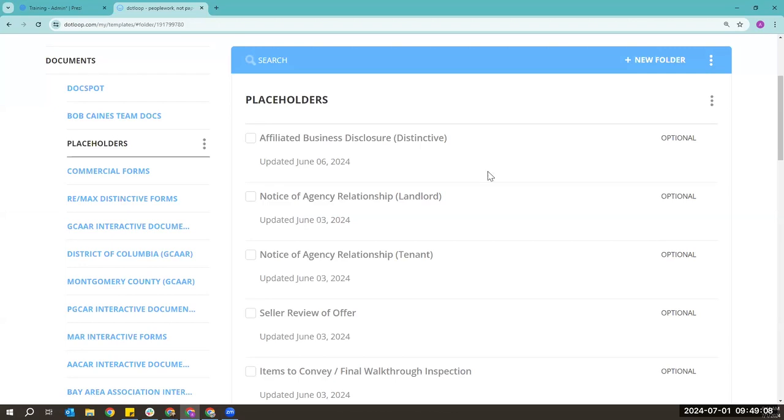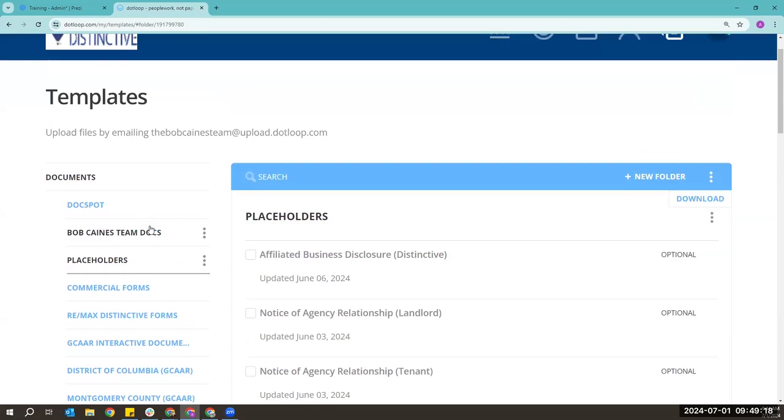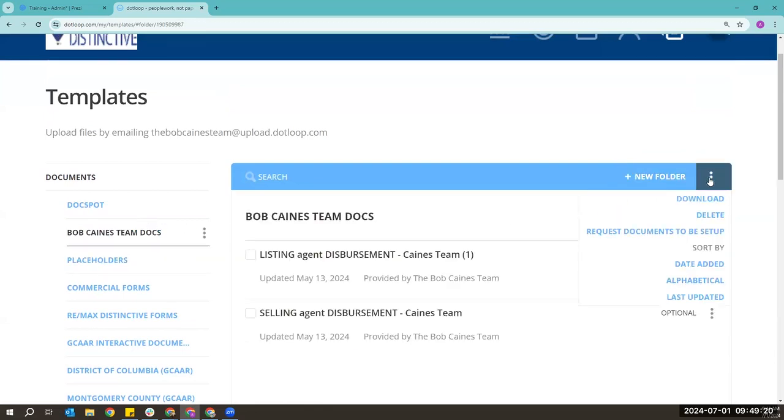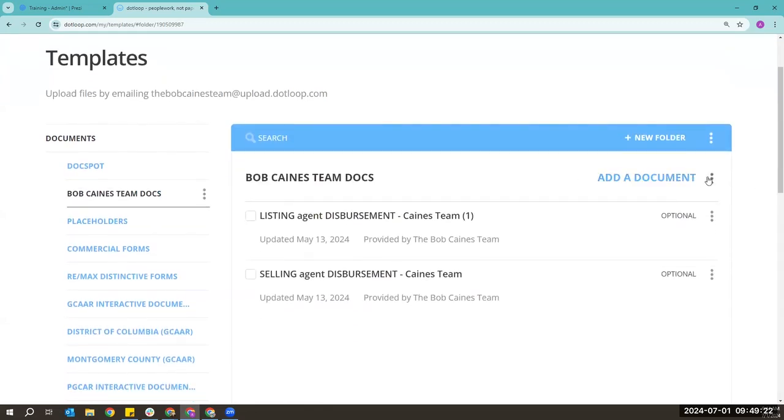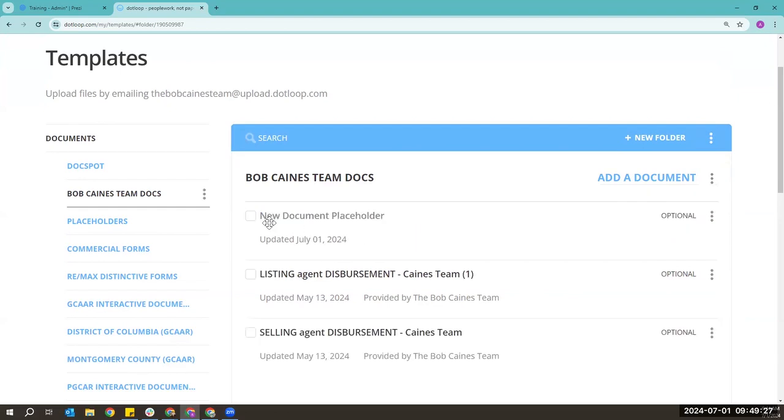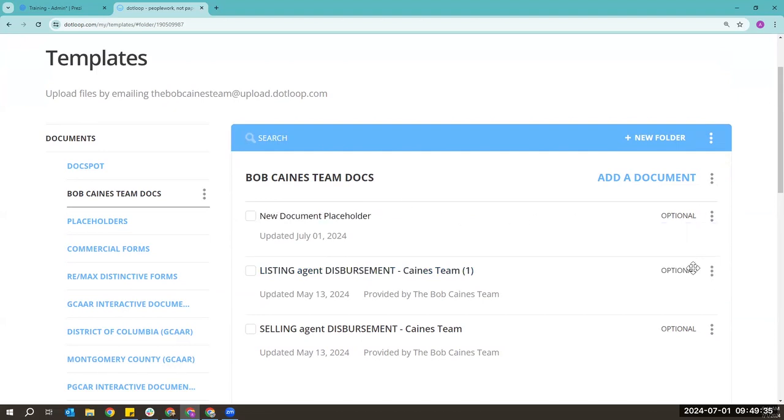So it looks slightly different than a document. It's light gray in color. And the way you can create a new placeholder is to go to the three dots. Let's go into a folder we have access to. Go to the three dots next to add a document and hit add document placeholder. And it will always be named new document placeholder when you first add it. And you just come to your overflow icon and hit rename to give it the correct name for the document.